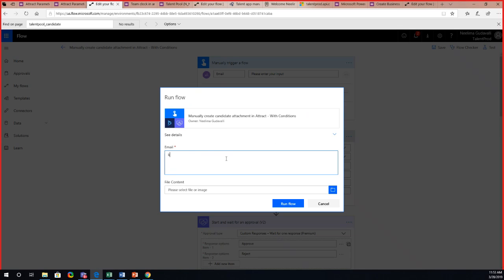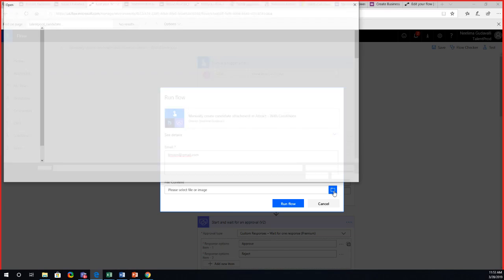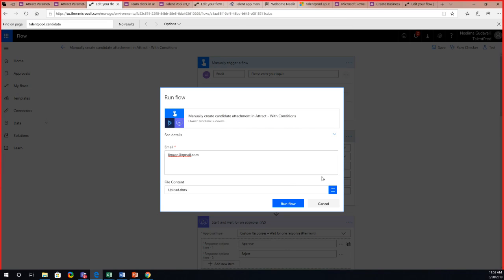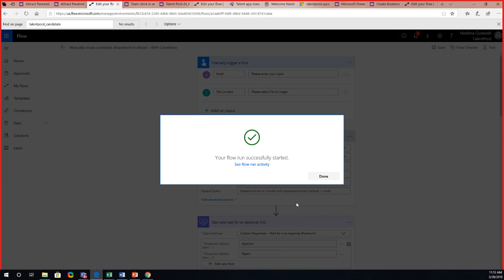So now I'm giving an email because this email helps me to extract the candidate. And now I'm uploading the file. And the moment I upload the file, it stores this content as well as the file information in variables, the placeholders the flow provides. And I've already used those placeholders in my flow. So at runtime, it takes the information from those placeholders. And I'm running the flow now.